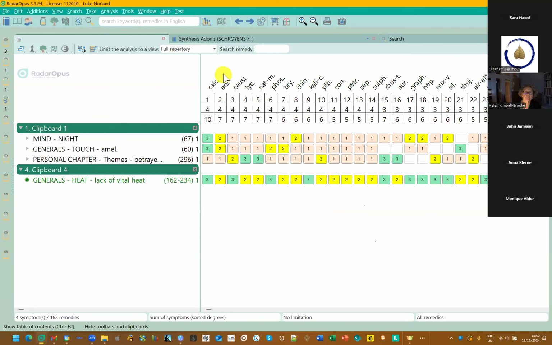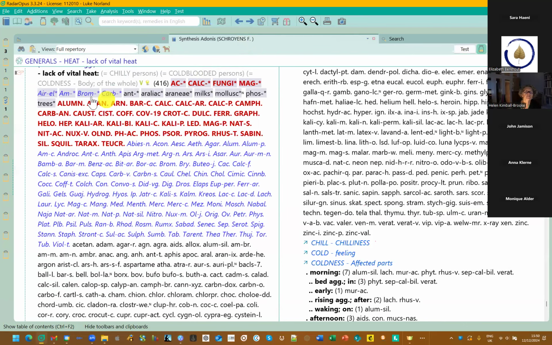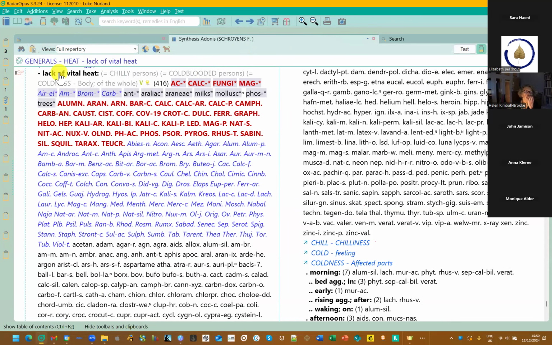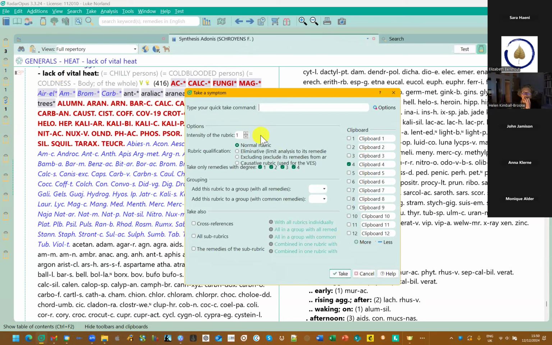So one thing I'd like to draw your attention to is this take a menu. You can get to it from here or from here or by typing F6. And you can really craft what you want each rubric to do. You can change the intensity here. You can eliminate, which is a filter. You can exclude. So you could say, like a polarity type symptom, I'm going to exclude the chilly people because my patient is hot. Okay. And you can group symptoms here. And you can take cross references.